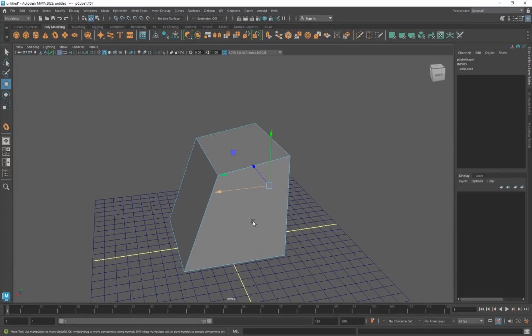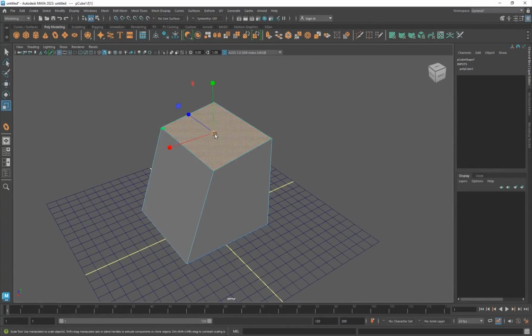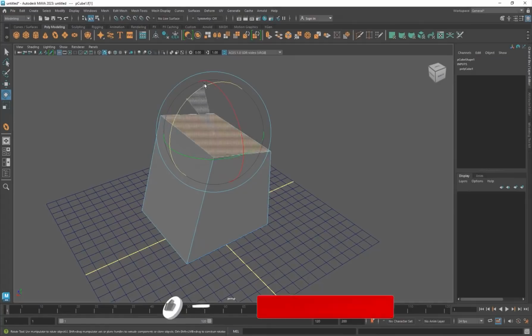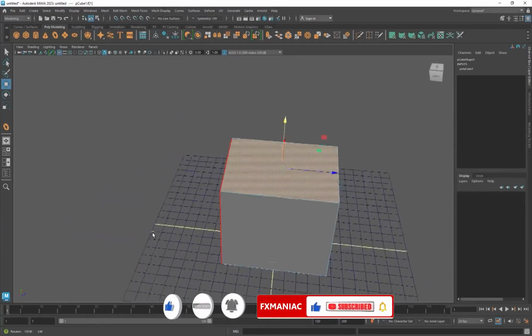It depends on different 3D programs. Some programs call it polygons, and in Maya it's called faces. So you can also take faces and scale them down or up, or rotate them and move them, whatever you want to do with them.